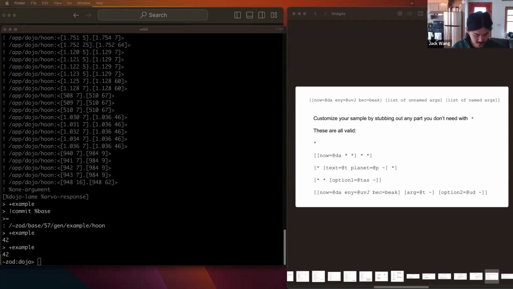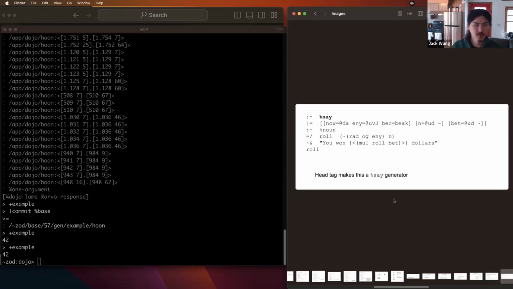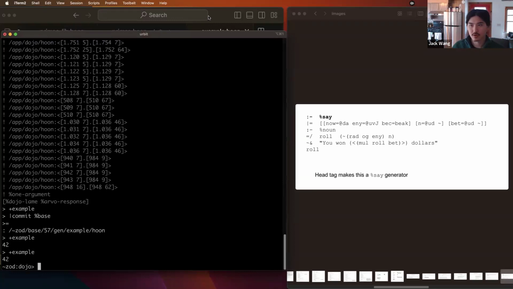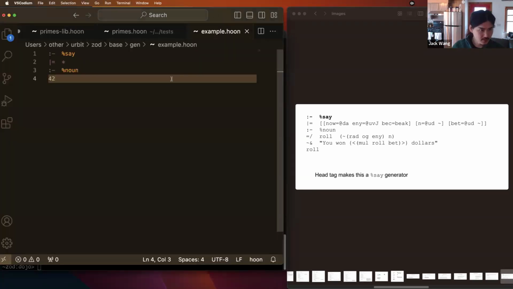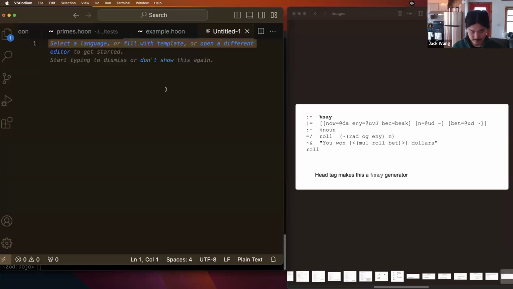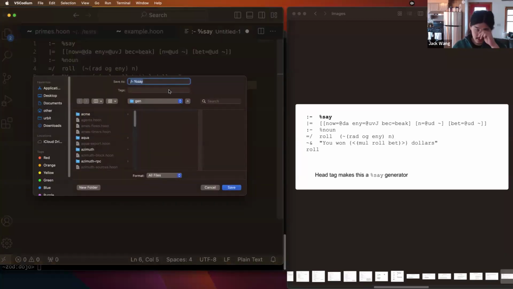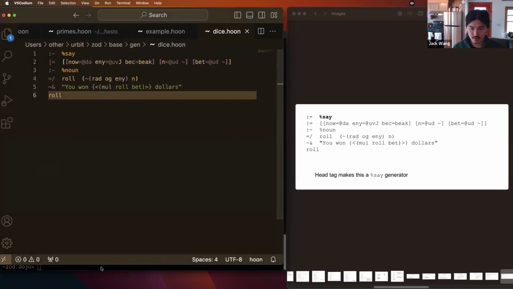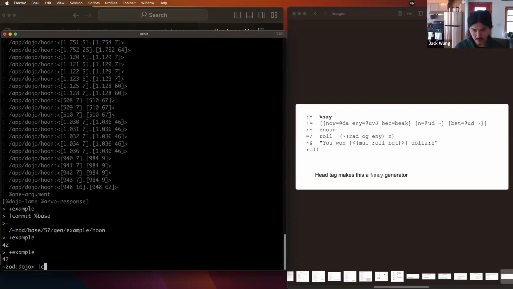So let's take a look at this piece of code right here. What's going on here? Well, let's first try it out. Let's save this as dice.hoon in our gen folder. Say generators go in the gen folder. Then we can run |commit %base.